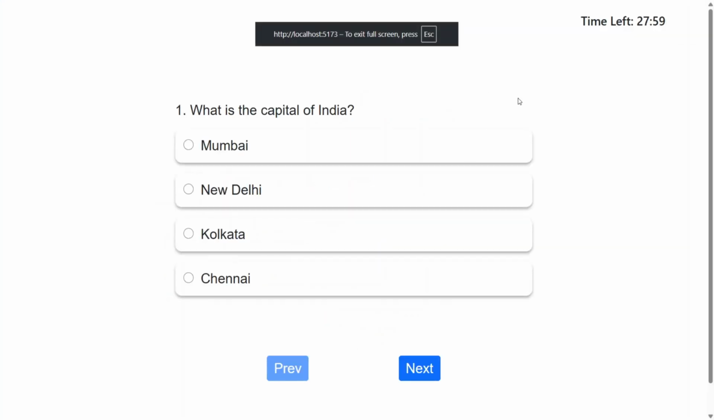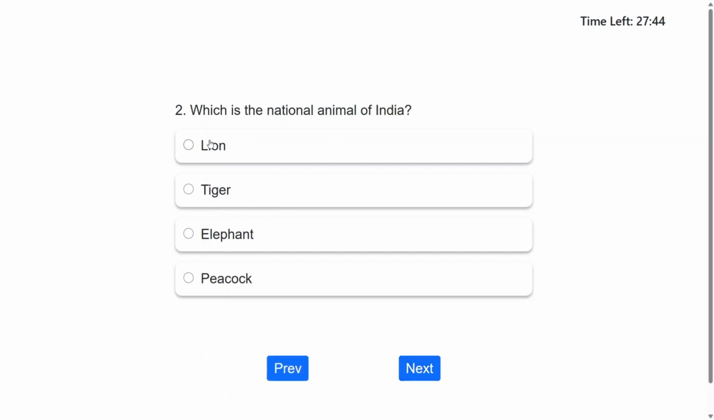Now you can see the timer has started, as well as questions are displayed along with all the options, and we are having the two buttons, previous and next, to navigate between the questions. So I will just select some dumb answer.